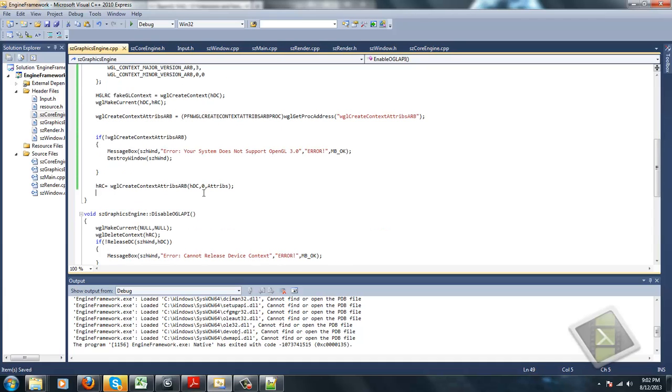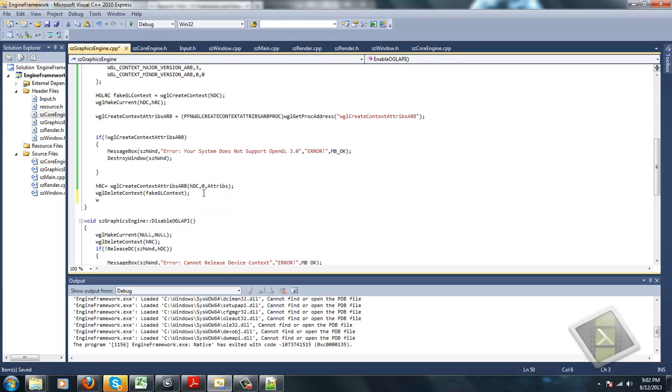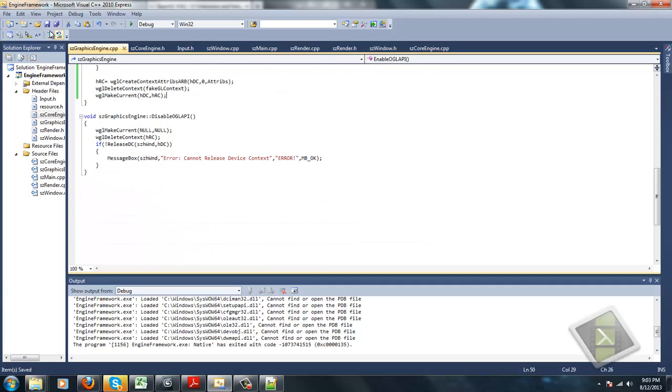So now after this, it's pretty simple. We're just going to delete the old context and create the new one, make current with the new one. So delete the fake context now that we've created the real one. And then there's a make current. And now we're just going to render it, and hopefully everything will go smoothly.